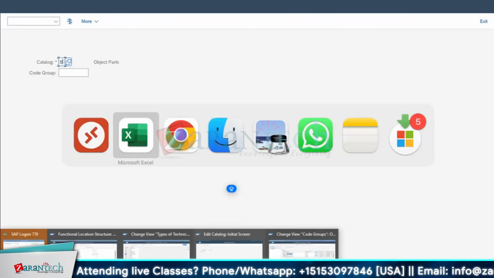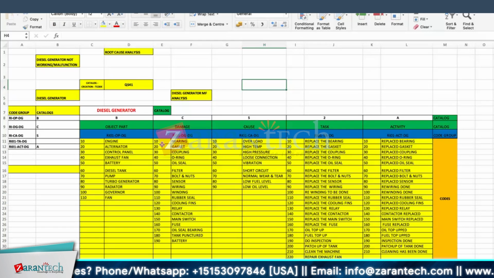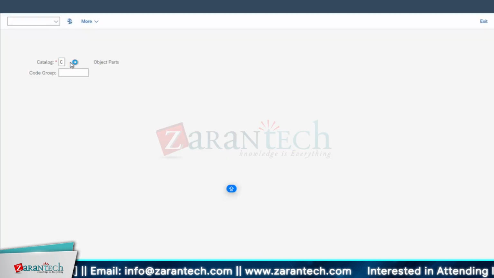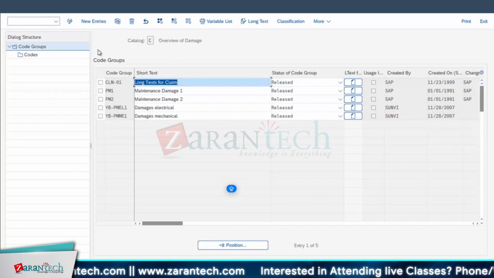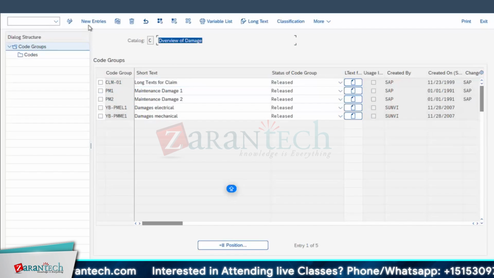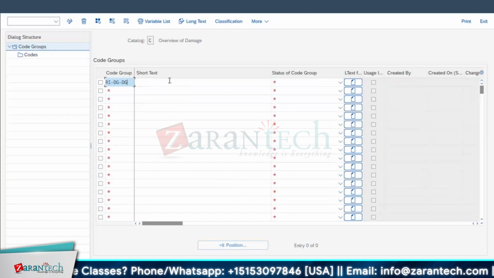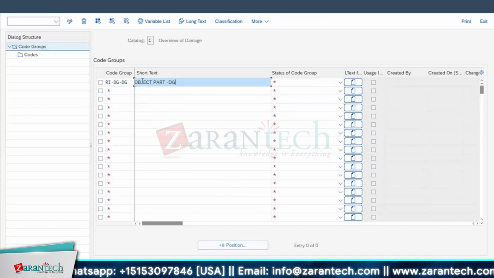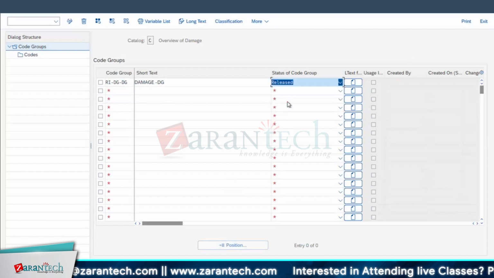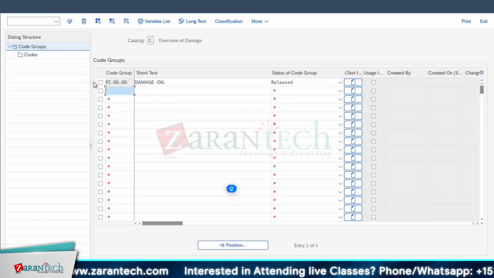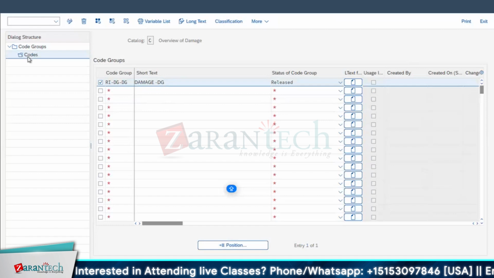So let me go for the second one again with this name. What is the second catalog? C. C is the damage object part. In that damage, go for the new entries. Go for this short text. In this, I'll select damage. Again, here I'll go for the released. Enter. Select this. Go for your codes.